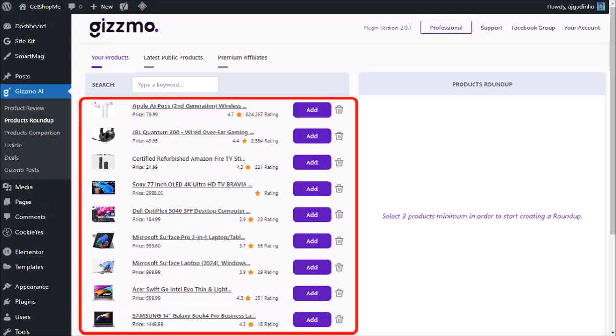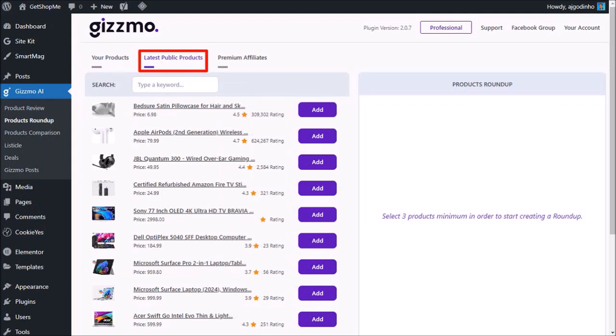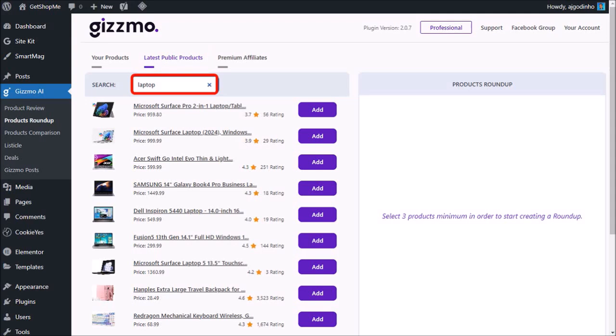And these are all of the Amazon products that I've added to this Gizzmo account, which are under your Products tab. Under the latest Public Products tab, you'll find many different Amazon products that have been added for Gizzmo users. You can use the search box to find specific products from this list. For example, I'll search for laptop, and it will filter all products based on the search term.